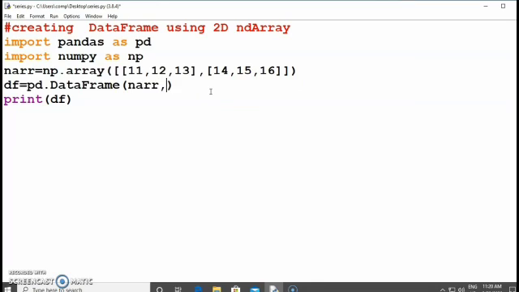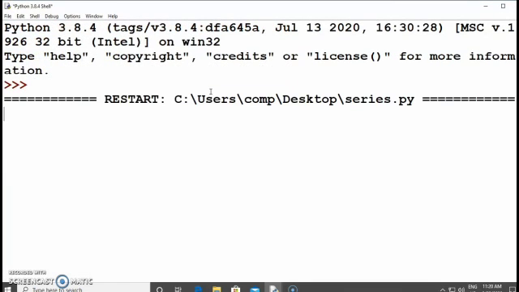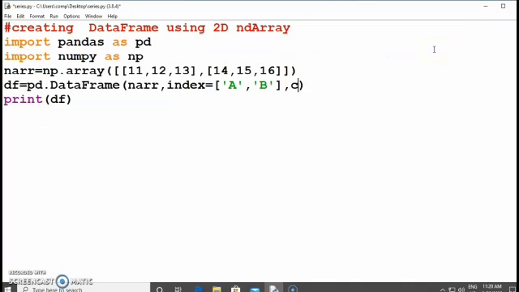If you want to change your label index or label your names at index, for this you have to use the index attribute: a and b. It will be displayed at row index. Save it and run the file. So you can see here is your index at row level, a and b.